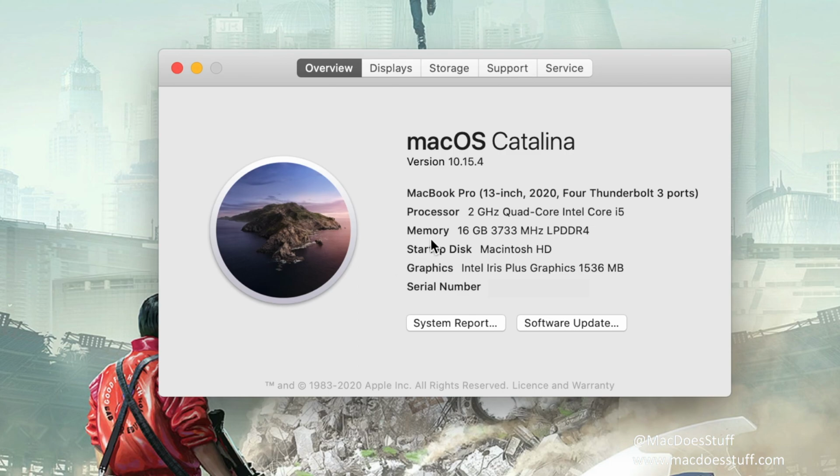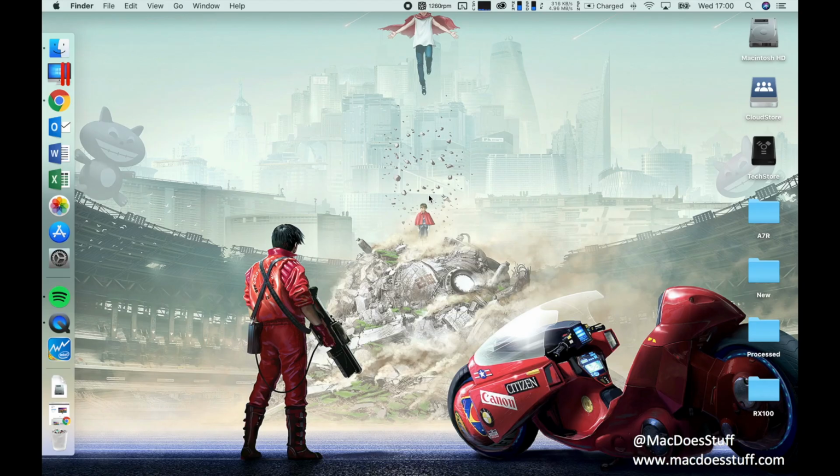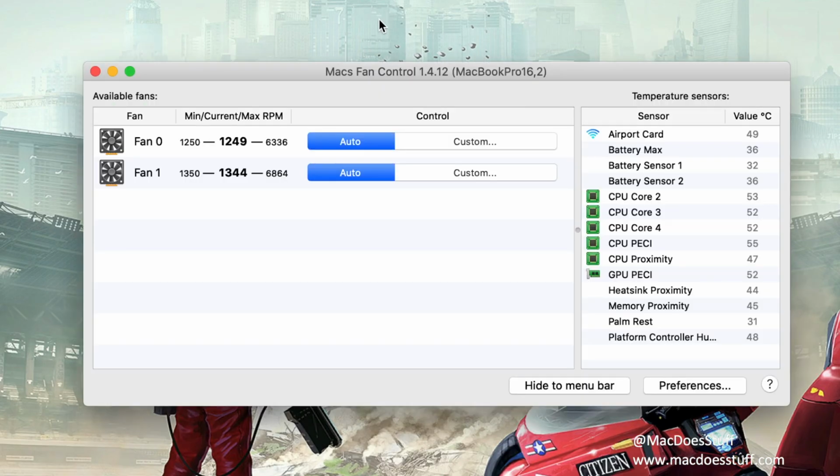Now, at the minute, I don't have a screen plugged in, but there is something that was worth looking at before we get into this, and that's the fan speed. So up here, I'm going to show you the max fan control just so we can see this. Can you see the range there is 1250 to 6336 and 1350 to 6864. Now the oddity I find with this machine is actually when it's not doing anything, max fan control shows the fans at zero rather than at those minimum values.